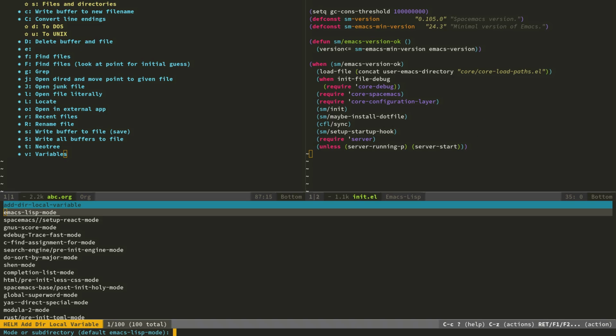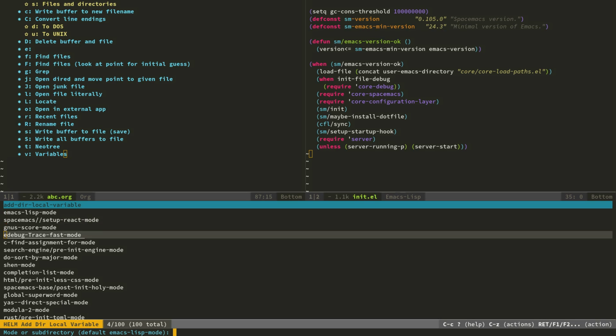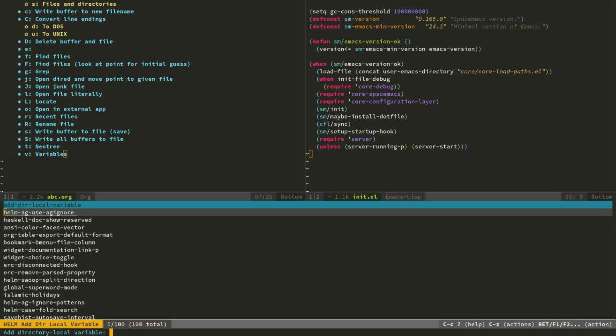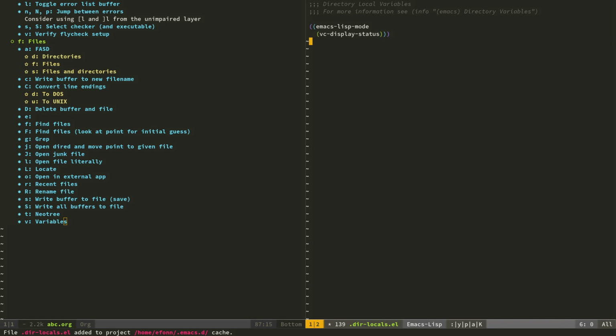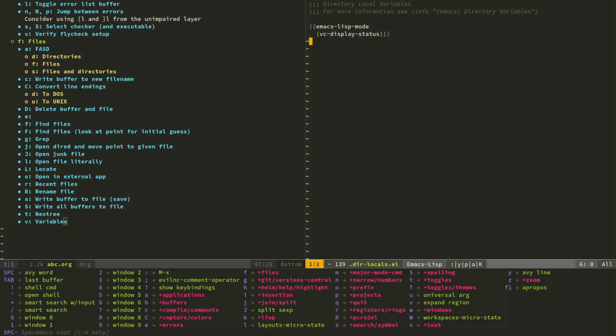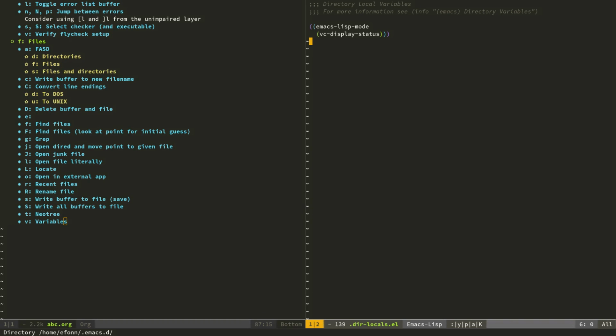Now, directory local variables are somewhat more complicated. They apply to modes or to files or subdirectories. So let me do emacs-lisp-mode, vc-display-status, nil. Okay, now here I have a new file called .dir-locals.el, which I can save. It has been added to my .emacs.d folder, which is the same folder as the file I was in previously, my init.el.